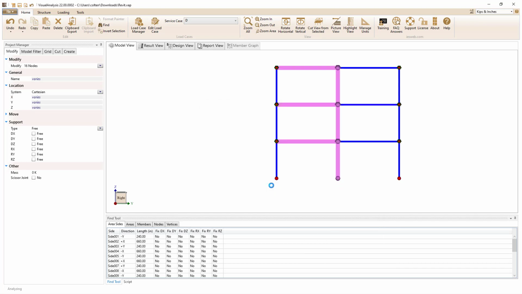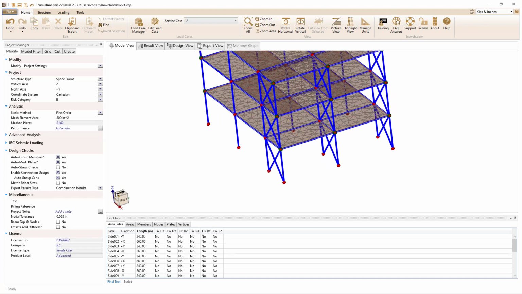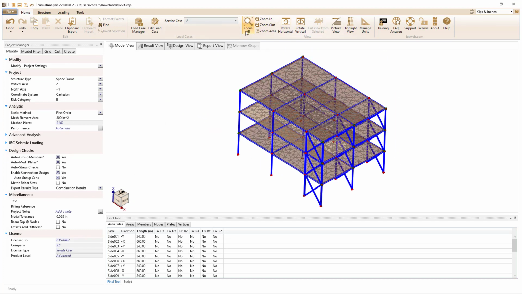One thing to keep in mind is that geometry changes made in VisualAnalysis cannot be merged back into the Revit model. Therefore, if we change the geometry in VisualAnalysis, new analytical members and panels will be created in Revit rather than existing ones being modified. Now let's save the model so that we can import it back into Revit.